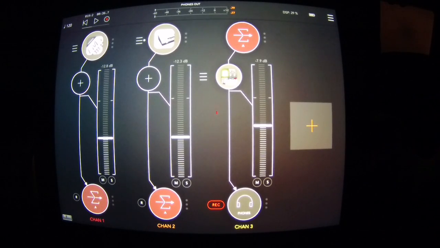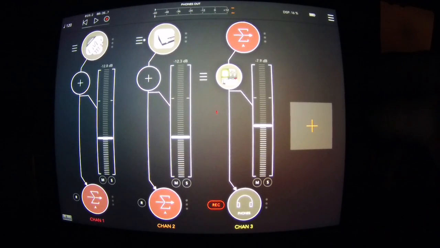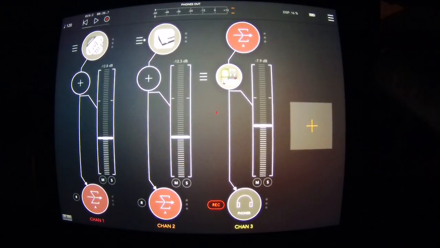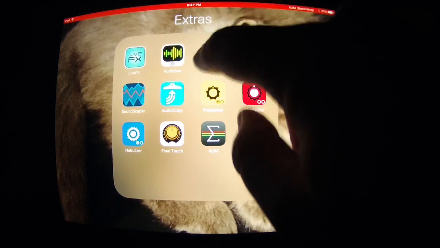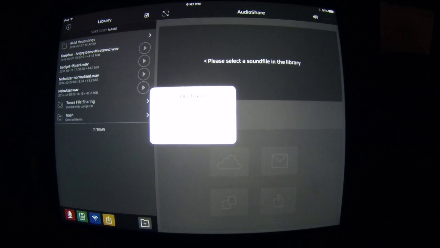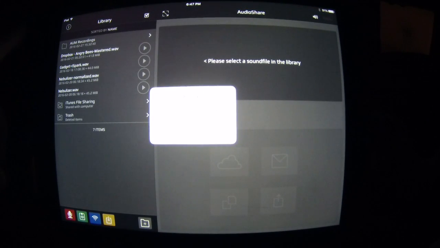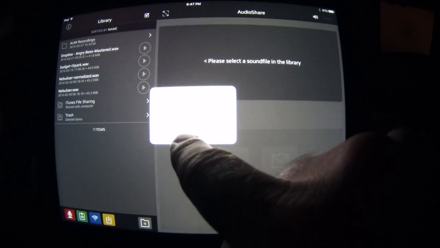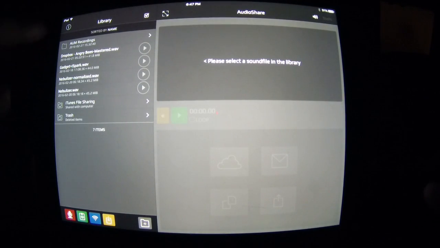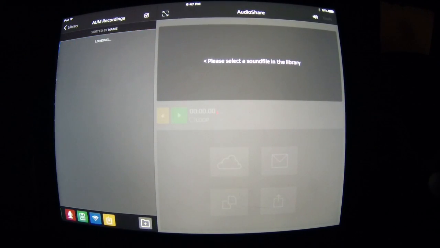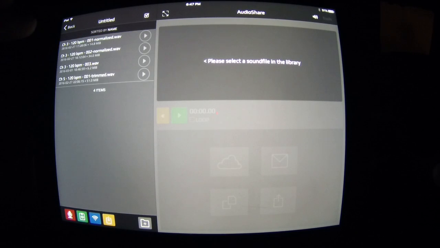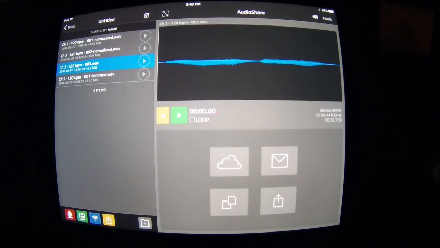Now, what happens is it's been recorded. Now it's already been filed over into audio share. So let's look at that for a minute. Here's audio share. And okay, if you look up here, I've got a file that says AUM recordings. And if I open that up, untitled, it shows me everything that I've recorded up to this point. So for instance, today's recording is right here.